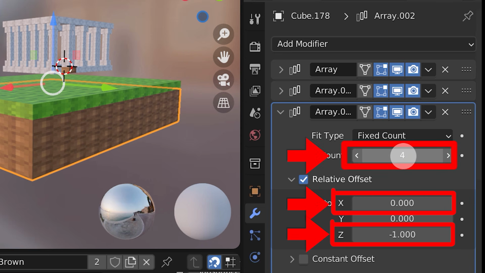All right, that was a wrap for the array modifier. And this was a bit of an intermediate chapter, so hang in there with me. The next chapter is going to be much easier on us.